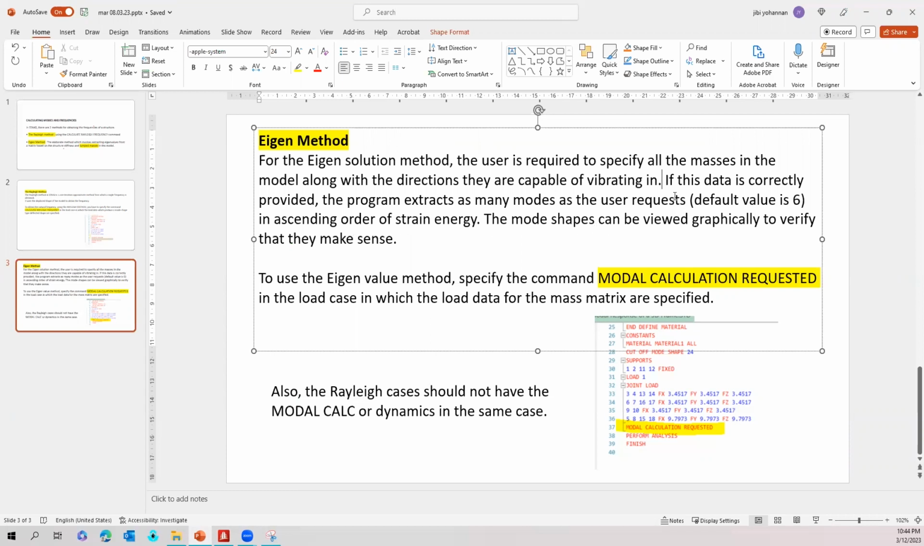And if this data is correctly provided, the program extracts as many modes as the user requests. The default value is 6. That means when you give the command for calculating the eigen method, you will get the first 6 frequencies of the structure and the first 6 mode shapes. If the structure has more modes, you can give another command and you will get more modes, which we will see in the example here.